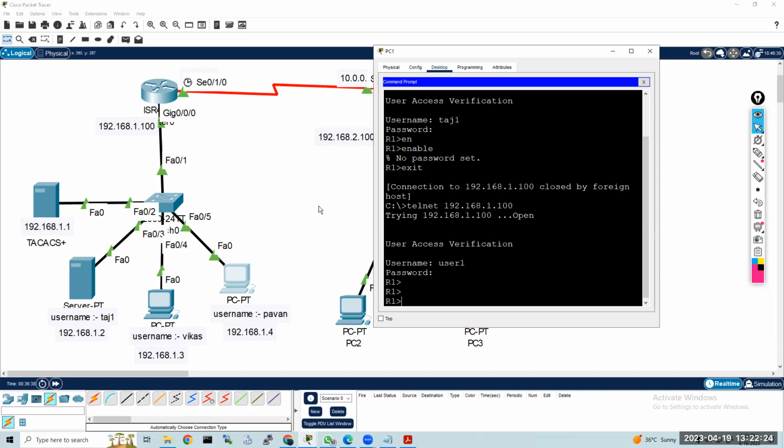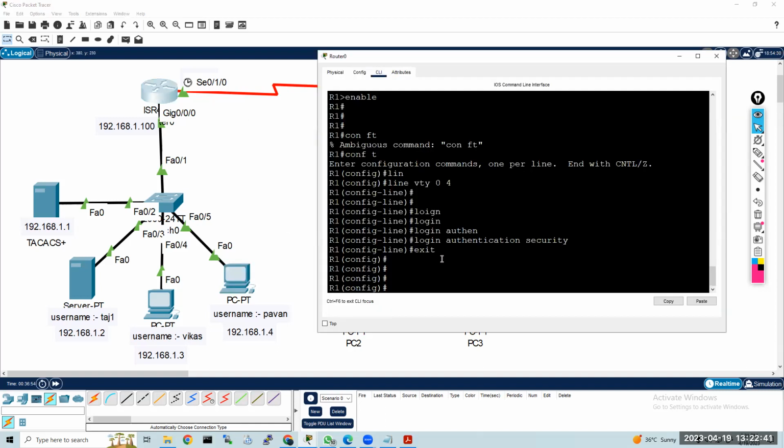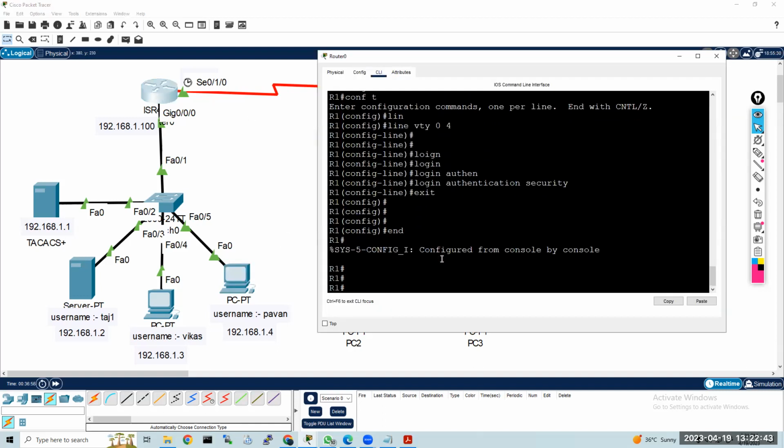So very simple lab, guys. I think it gives some learning, right? Even if this user is available, then only they can access this router. Like this, we can add as many users as we want. Even we can check the users. This command is very helpful, guys: show users.